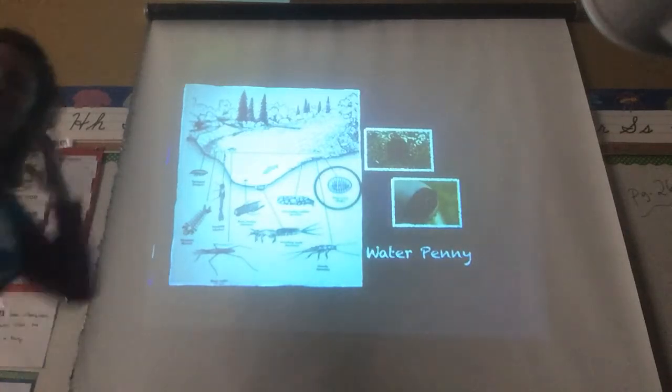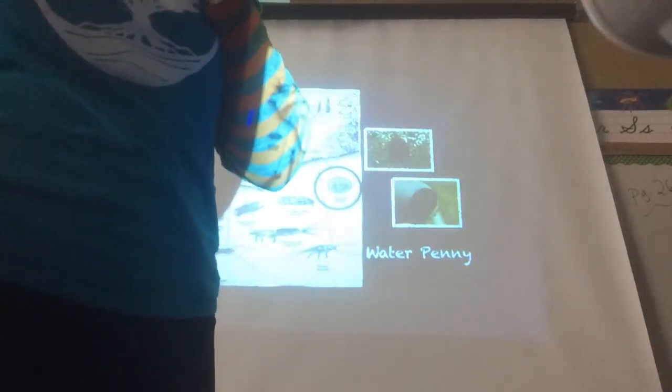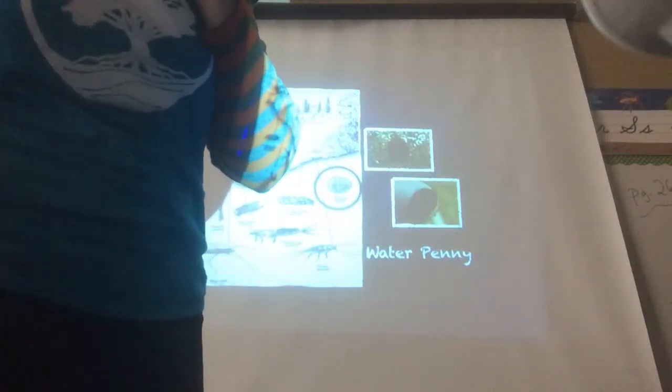Okay. All right, the water penny. It's like a vampire. Clap once if you're ready for the next macro-invertebrate. Okay. Let's take a look at this.